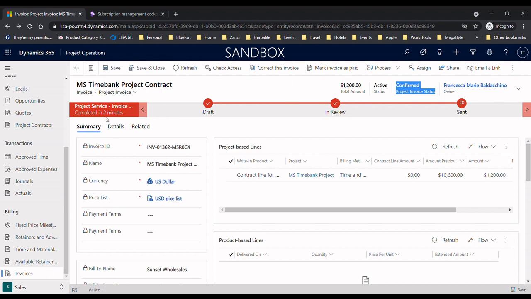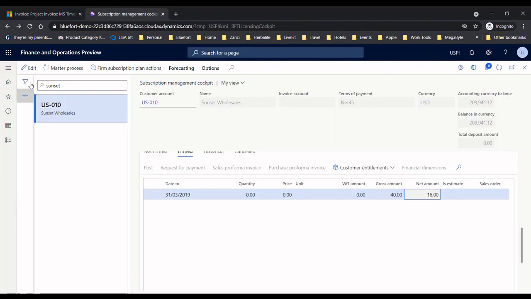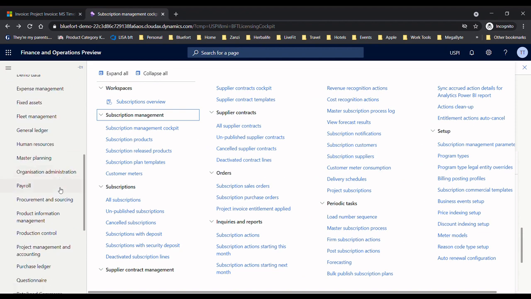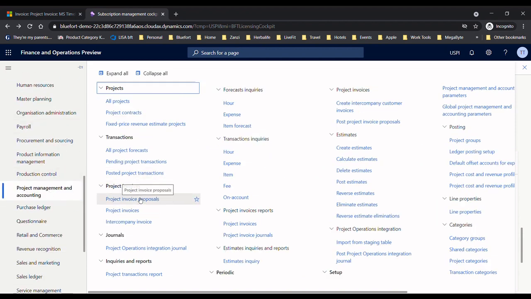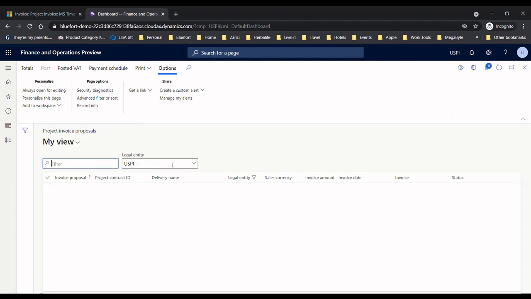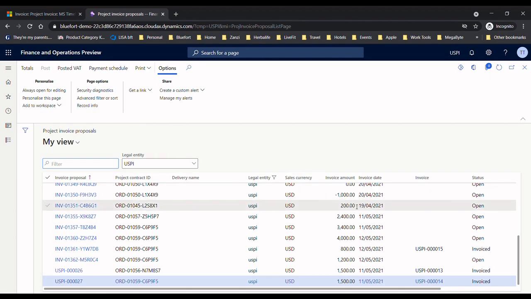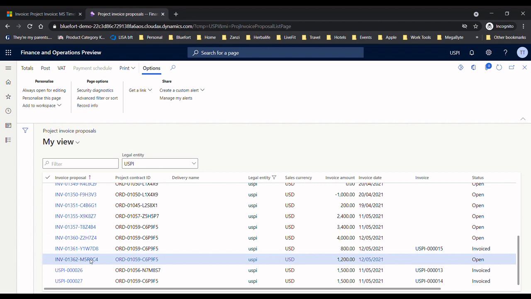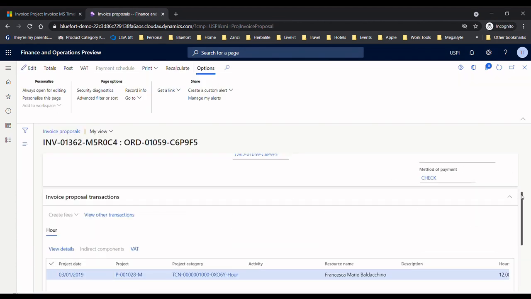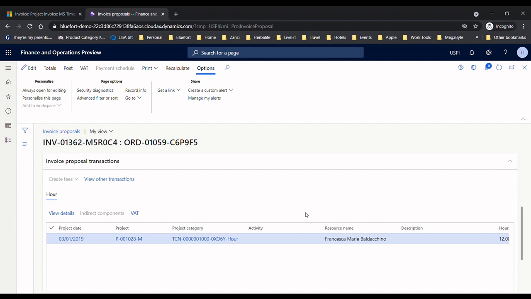Thank you, Francesca. So with this 12 hours, let's go back to our project invoice proposal screen. And with this 12 hours, which is actually less than the 16 hours which we have available, we'll expect that the remaining balance is 4 hours. Okay, so if we scroll down to the very bottom, we have this last invoice proposal here of 1,200 USD. Very good. If we open up this proposal, which is coming from ProJobs, we can see the transaction that Francesca successfully posted with the 12 hours timesheet entry.